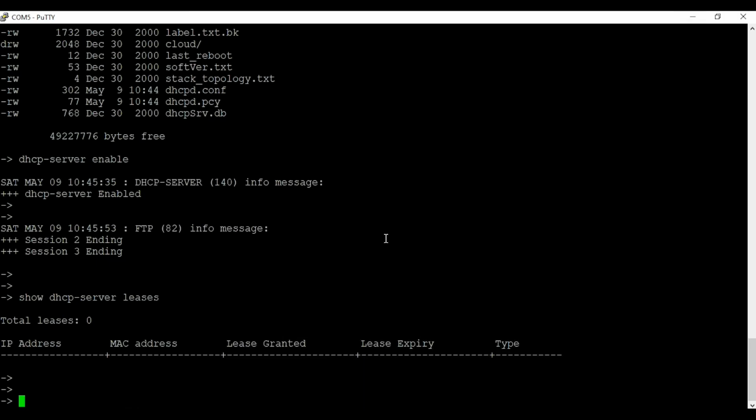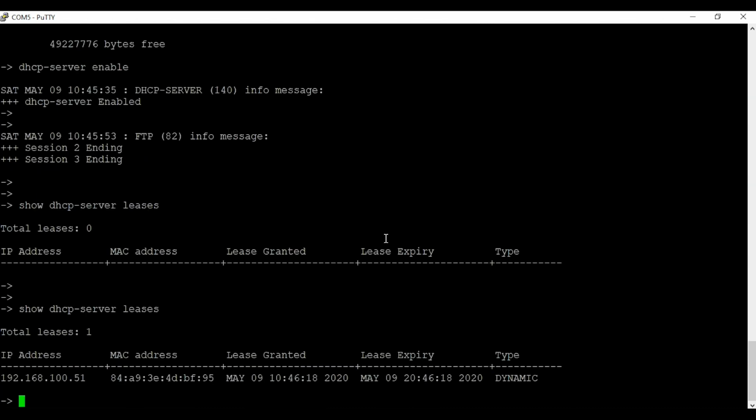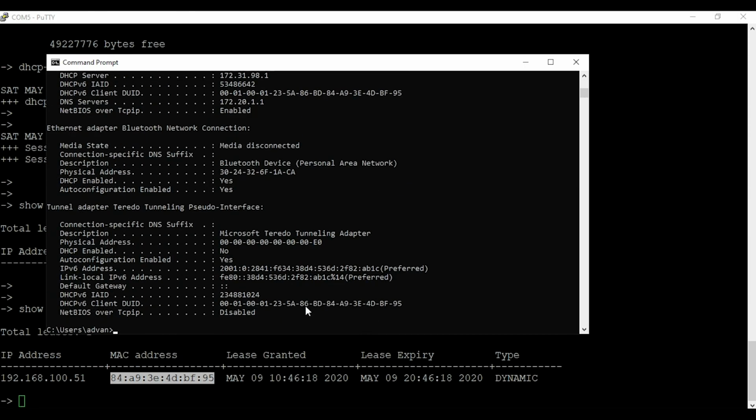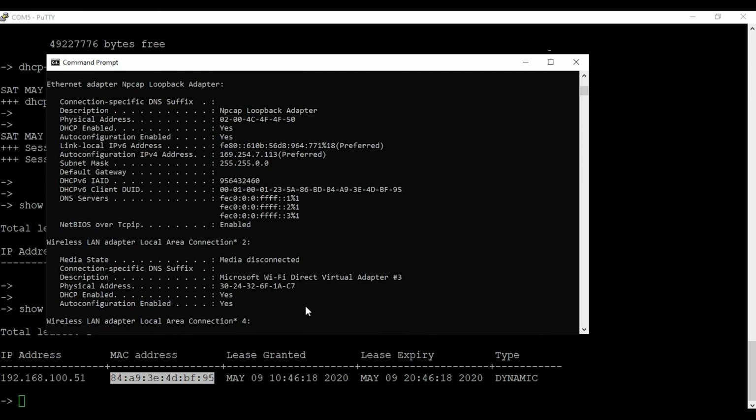To check the DHCP leases, you have to use the command show dhcp-server leases. As you can see, we got an IP lease of 192.168.100.51, which is our laptop, and we're going to verify that from our command prompt with ipconfig /all, and we're going to see that we got an IP address from our DHCP server.